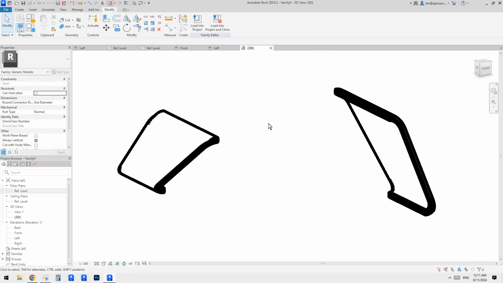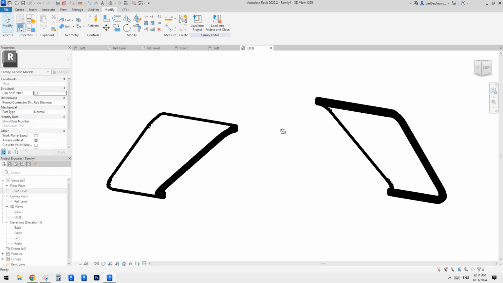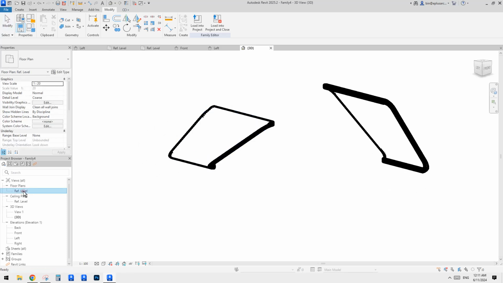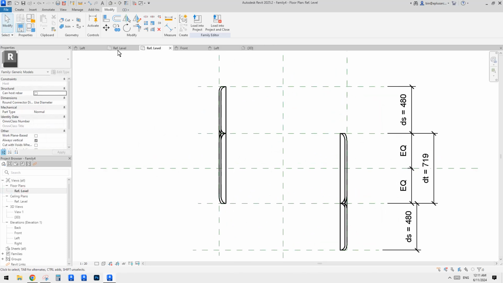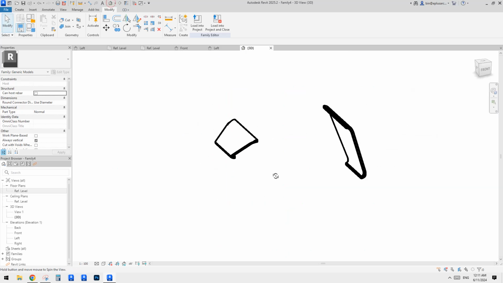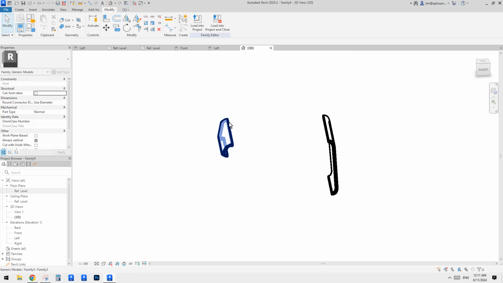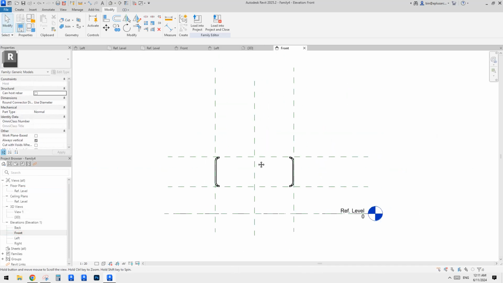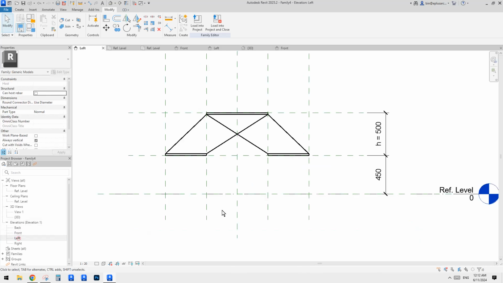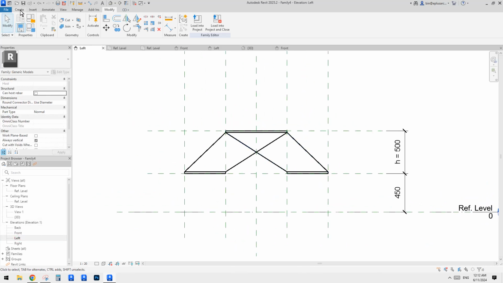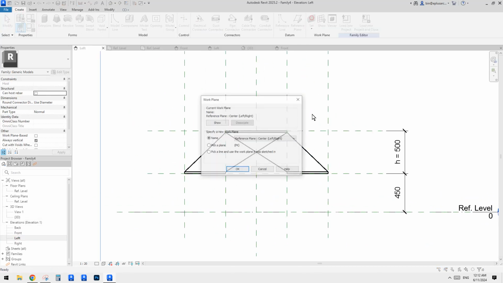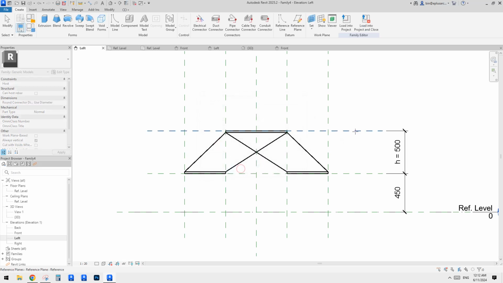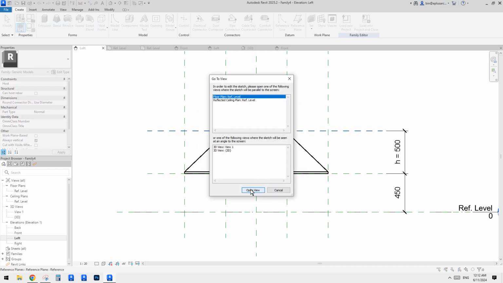So now let's have a look in 3D view. So yeah, this is it, and then we need to add some very simple extrusion. So one is the top and two seat. So for the top, let's go to maybe left. So we're going to set work plane first. Okay, so set work plane, pick plane, okay, pick this, and we'll go to a floor plan.